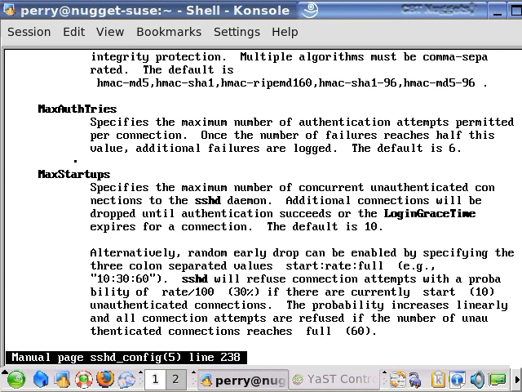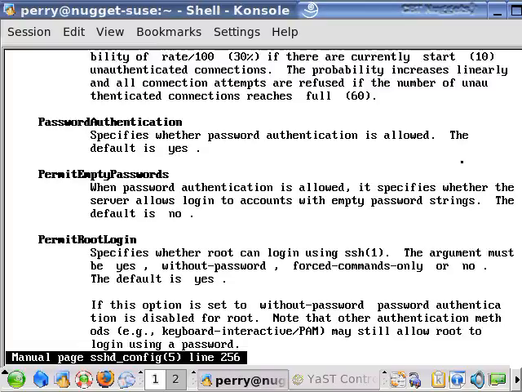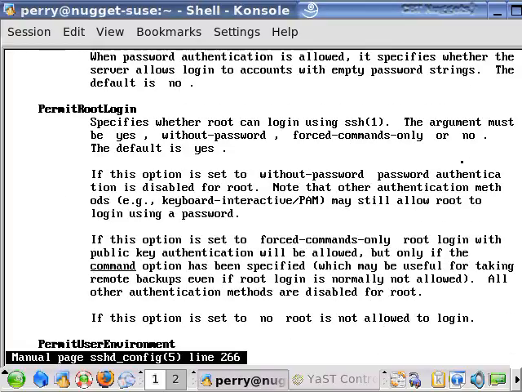Another one is maximum authorization tries. So here you're specifying how many times someone can try to log in via SSH and fail. If they fail this number of tries, then you're just going to block them out. And once they reach half this number, then you're going to start logging that information to keep track of it. So if somebody types their password incorrectly once or twice, it's no big deal. The default value here is 6. So once they hit 3, then you're going to start logging, and all additional failures are going to be logged as well.